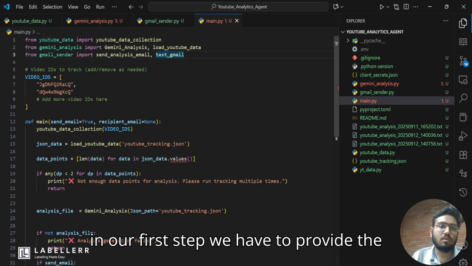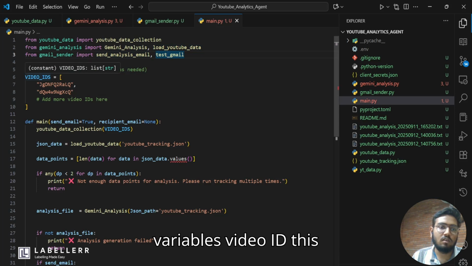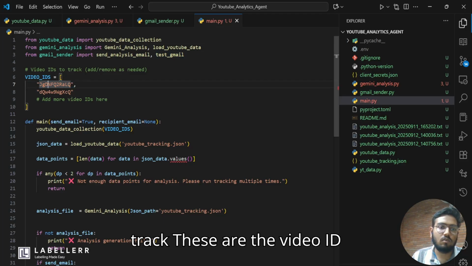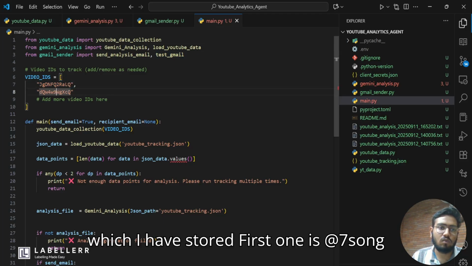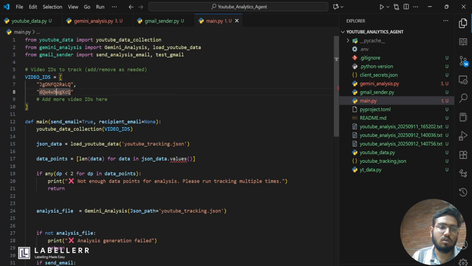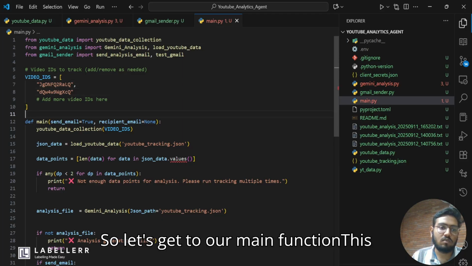So in our first step, we have to provide the variable video ID. This contains all the videos you want to track. These are the video IDs which I have stored. The first one is an Ed Sheeran song, and the second one is a Rick Astley song. So let's get to our main function.